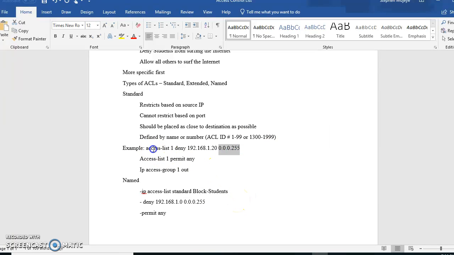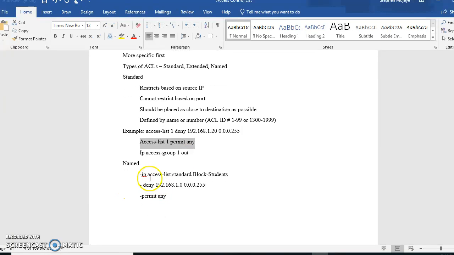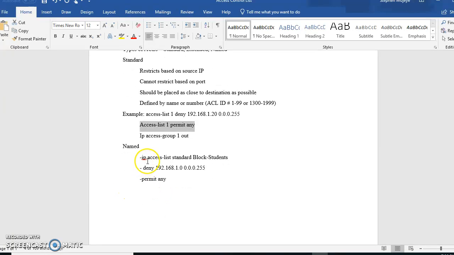And then, of course, after you do that, that is followed by access-list 1 permit any, to allow anything else outside of that. And then that's followed by the ip access-group 1 out on the interface that you want to apply that access list on. Real quick, on named access lists, the difference is the syntax is slightly different.